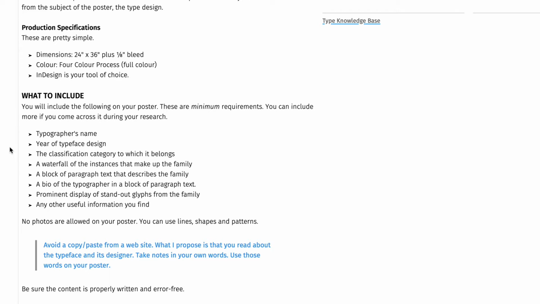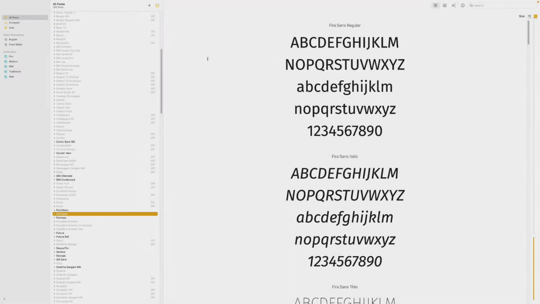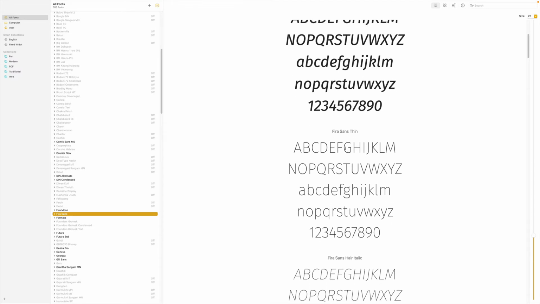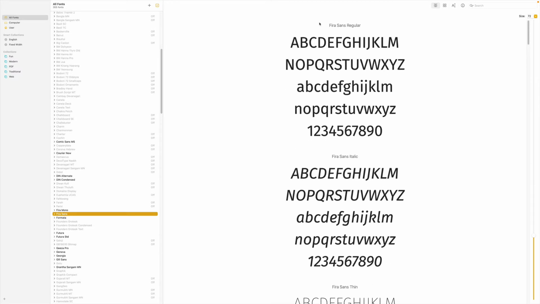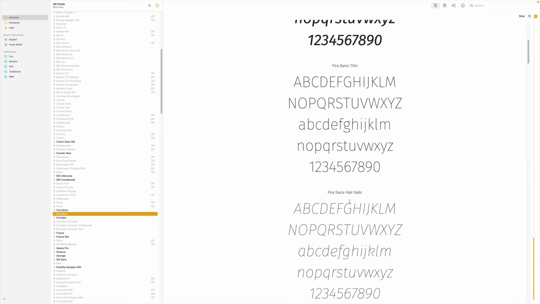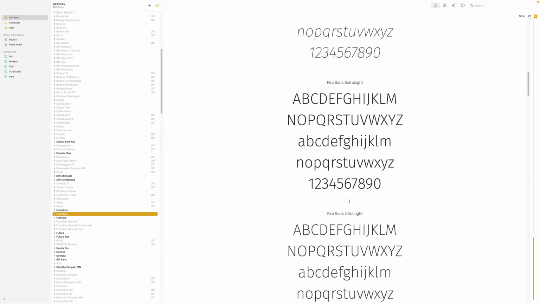The next thing is a waterfall of the instances that make up a family. This is a waterfall. That's all it is. It's a list of all the glyphs for every instance within the family. So I call an instance, so this type family is Fira Sans, and then one instance is regular, another instance is italic, another instance is thin. So you get the idea. Each one of those is one of those.